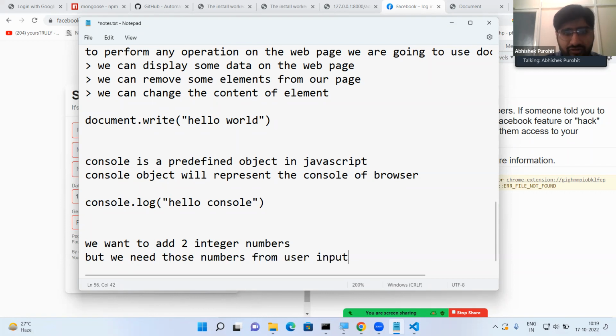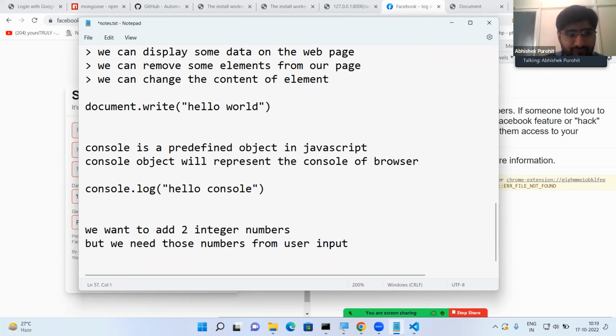Now I want to check if someone has clicked the submit button or not. I'm supposed to write a message like "yes, button is clicked" or "button is not clicked." So where are we going to print this message, on the console or on the web page?